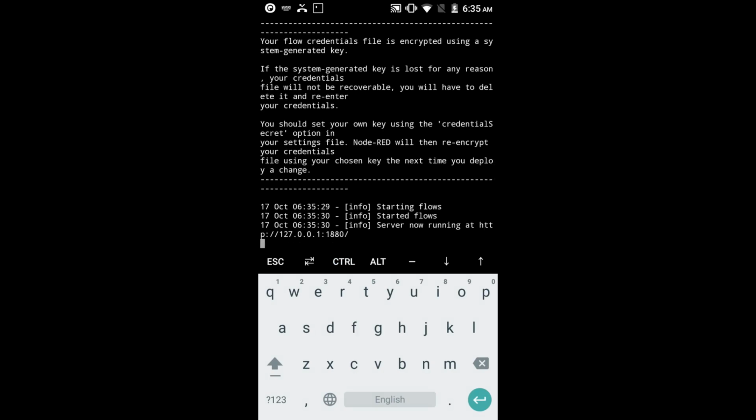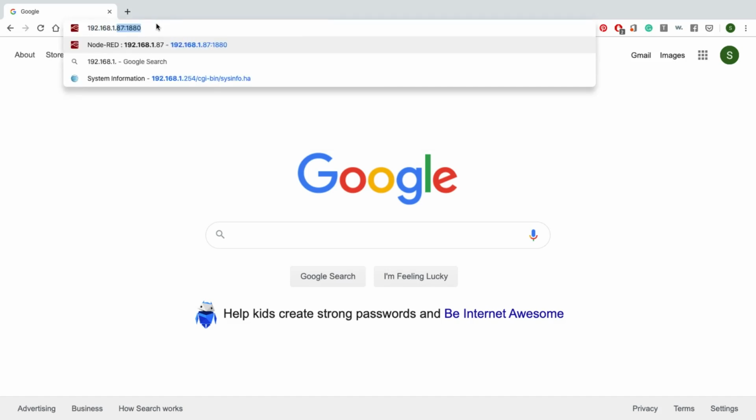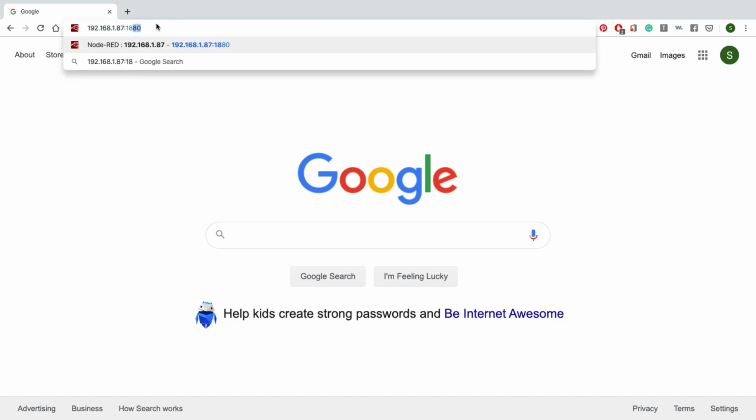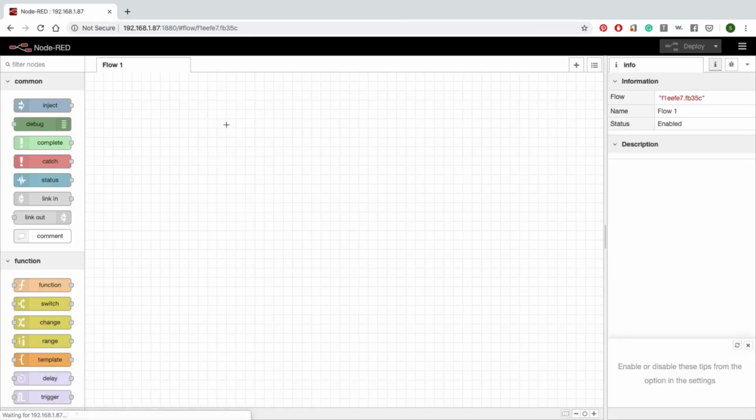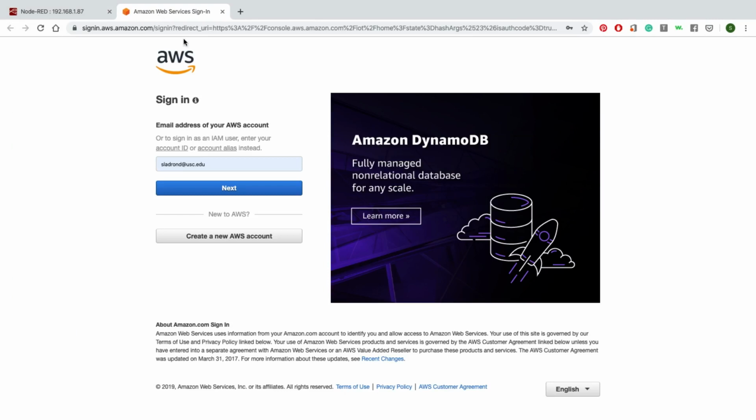We check really quick and our Node-Red is in fact running. You can also check the Node-Red on the web interface with the address that our phone has. It's gonna act as a server. So we type .1.87 on our browser and we can see that the Node-Red is in fact running. And then we are going to start with the procedure for AWS.